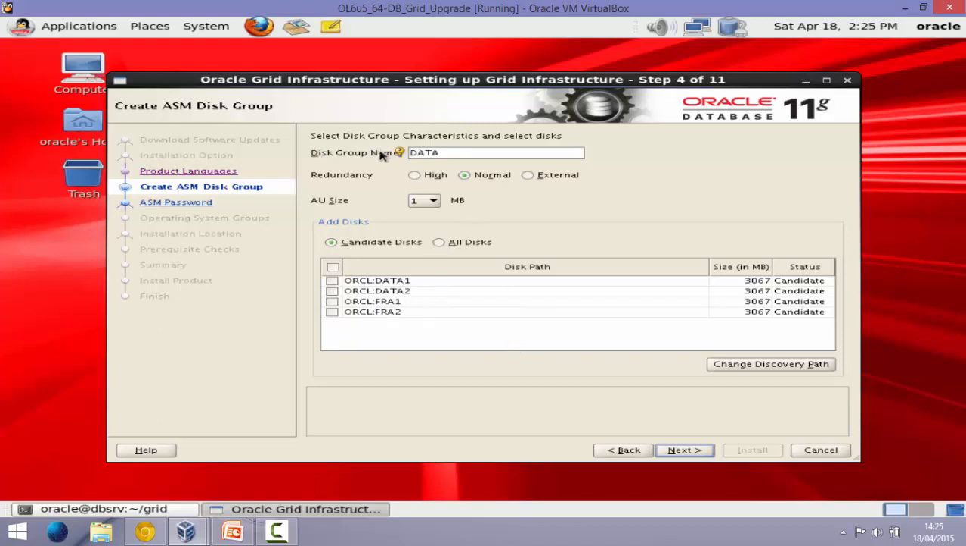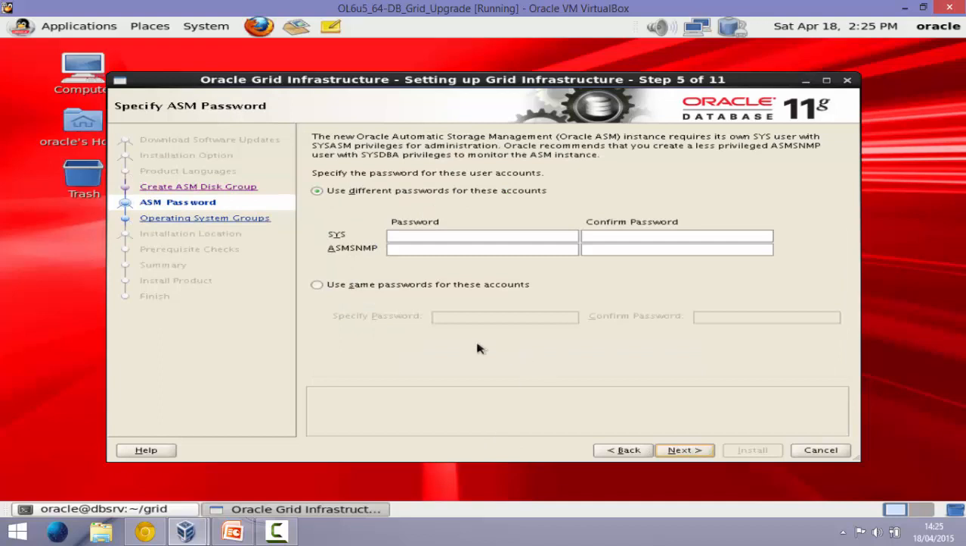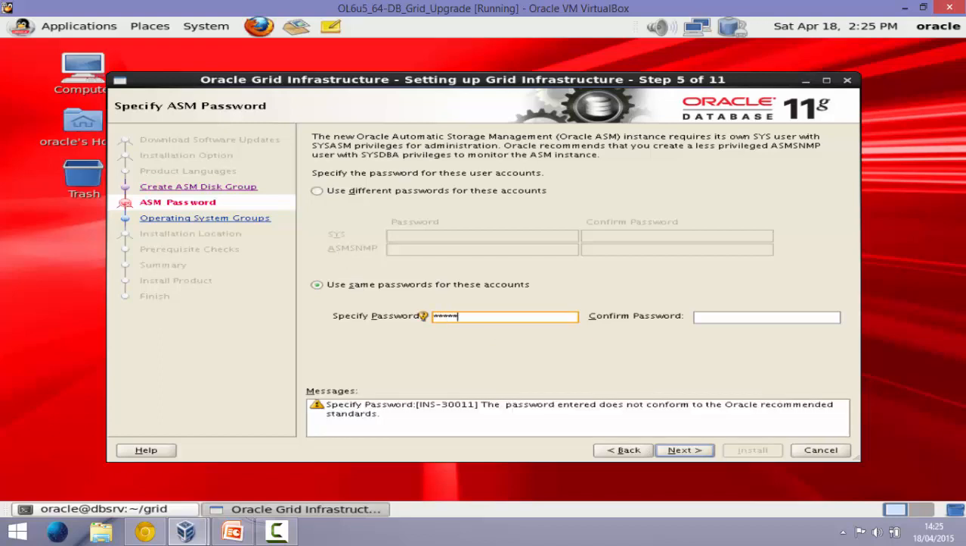So I want to create now one disk group with the name DATA, and I choose redundancy external, and I select 2 disks, DATA1 and DATA2, and each one of them has the size 3 gigabytes. So next, I choose a password for the users SYS and ASMSNMP. I choose the password oracle.